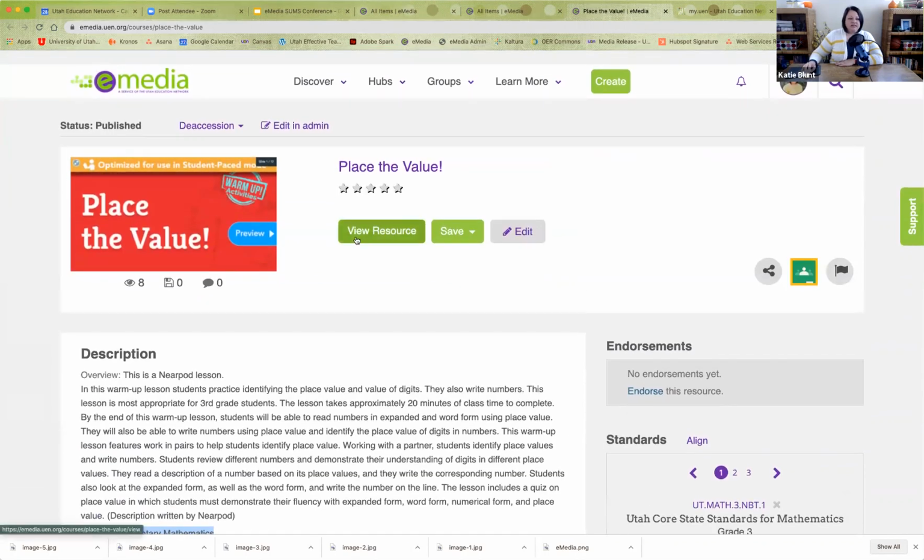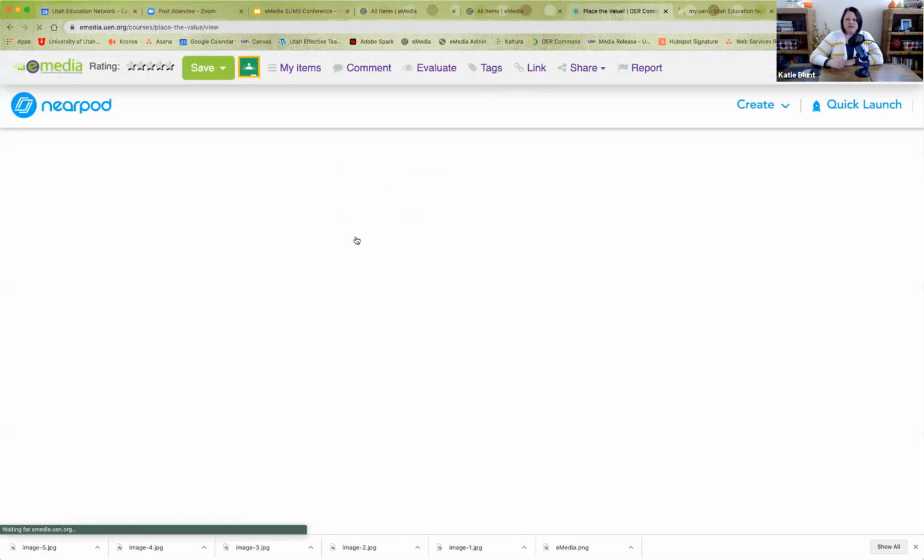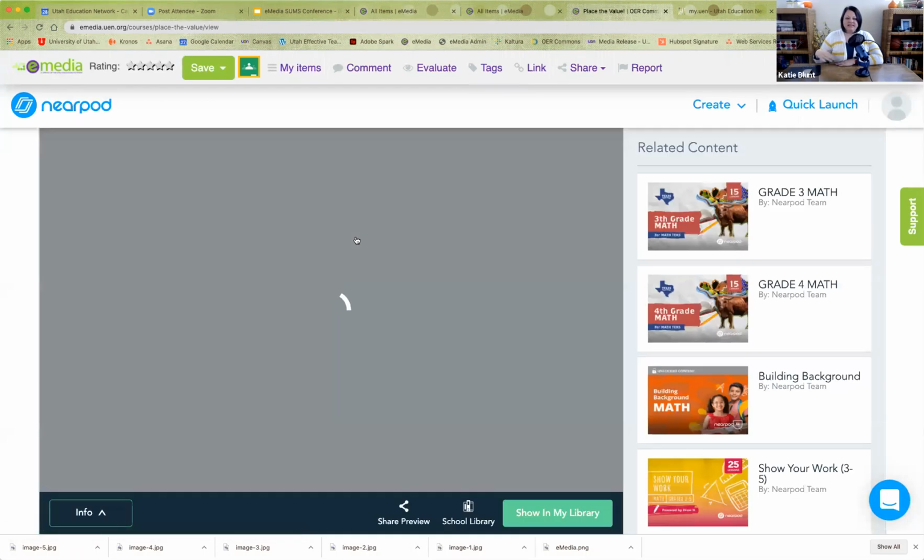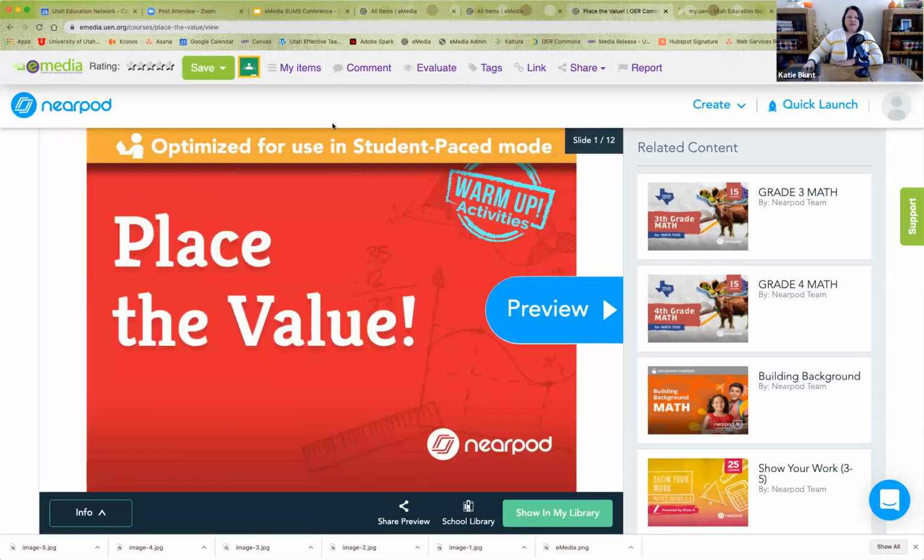And then when I click to view resource, this is what I meant when earlier I said that it takes you to the Nearpod, but it keeps the eMedia tools across the top. Okay, so, and if I were not logged into Nearpod, it would ask me to log in to be able to view this. So I can preview it, I can show it to my library, I can do all the things I could do in Nearpod.